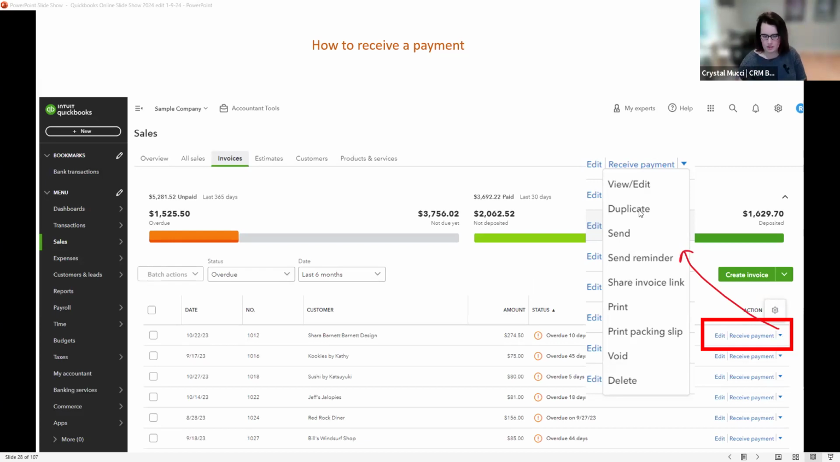But there is a way, when you're in there with the invoice, as I showed you on the bottom, but you could do it from here. You can just send it to the customer. You can say, oh crap, this one's 45 days past due, I'm just going to send a reminder. Same, share the link as we did before. You can print a packing slip, or you can void and delete it as necessary.